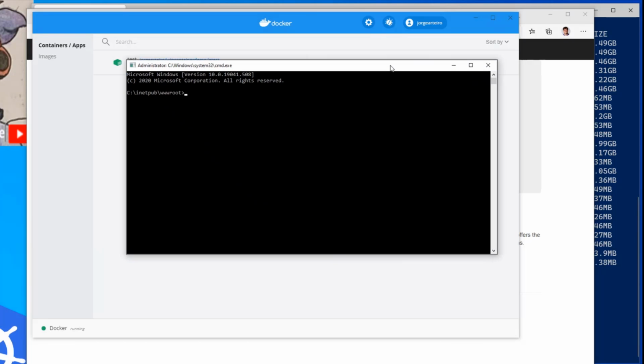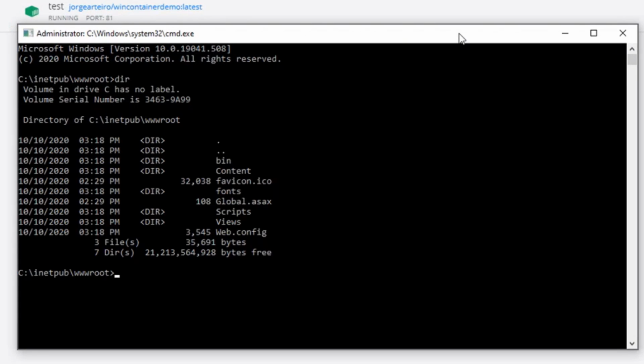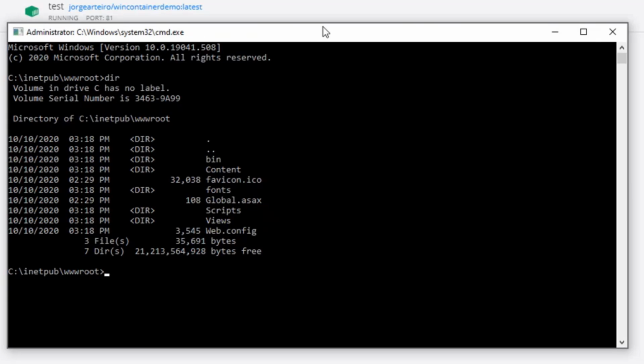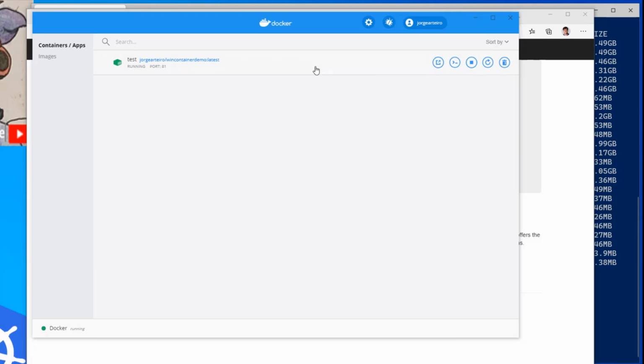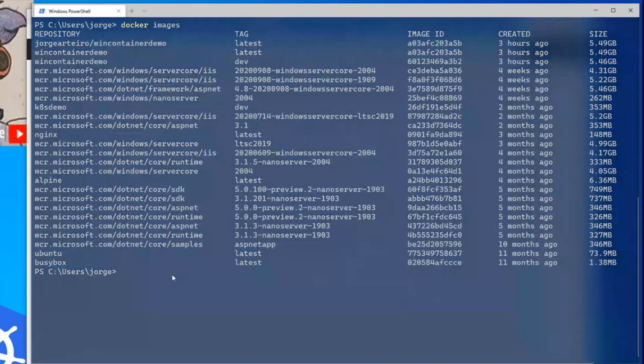Look at this. I'm inside the container now. And that's my application inside wwwroot. That's the application that I deployed that was inside my Docker image. That's my container. It's awesome. That's the Dockerfile. I can stop the container, I can restart the container, and even delete from here. So now you don't need to know how to use the CLI.